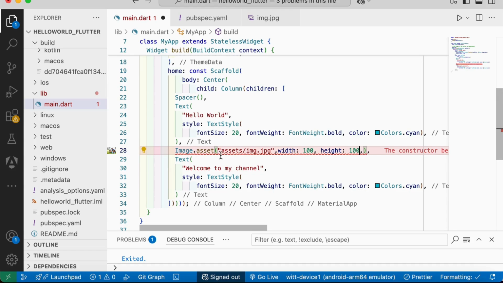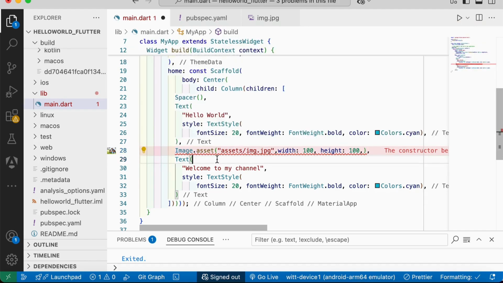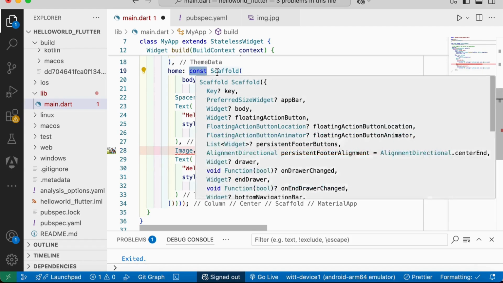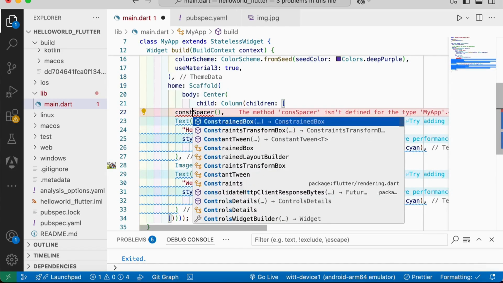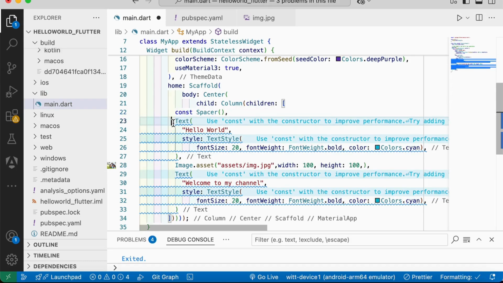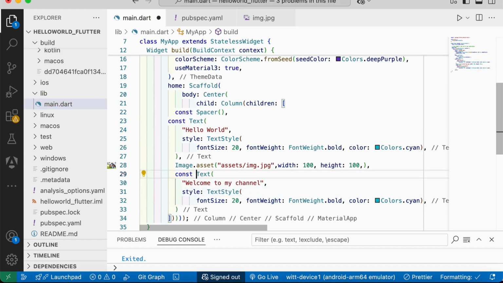And now if those are 100, I could see here there is still an error. The constructor couldn't be a const constructor. So this is a very common error that you will have whenever you start writing Dart code. The constructor called isn't a const constructor, even though this image has no const keyword in front of it, but the container is constant. This scaffold is constant, which is not allowed. So I will remove this here. And now spacer could be constant itself. Yes. Text could be constant itself, but not the container. That's the point. And also this other text is another constant.